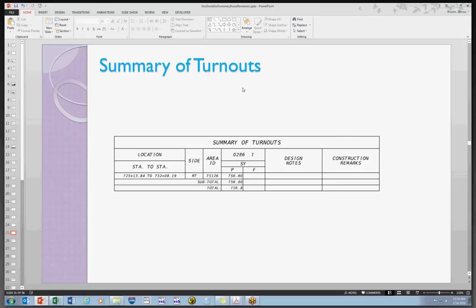Okay. Summary of turnouts. Again, if you've got turnouts on the project, there's two different ones. One is square yards, and the other one is cubic yards, I think. There's two different ways of calculating this, depending on the pay item that you use, but they would go in here, and it totals down at the bottom.